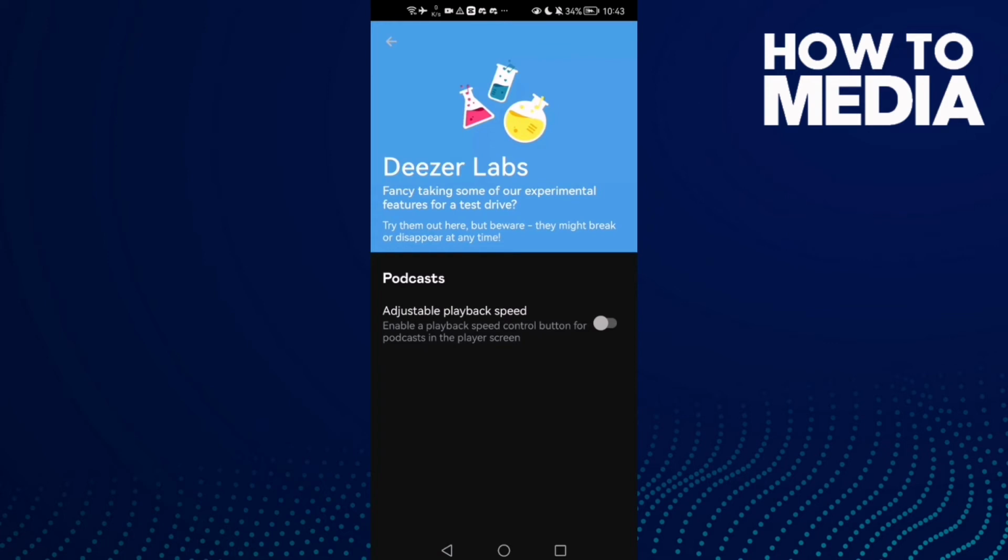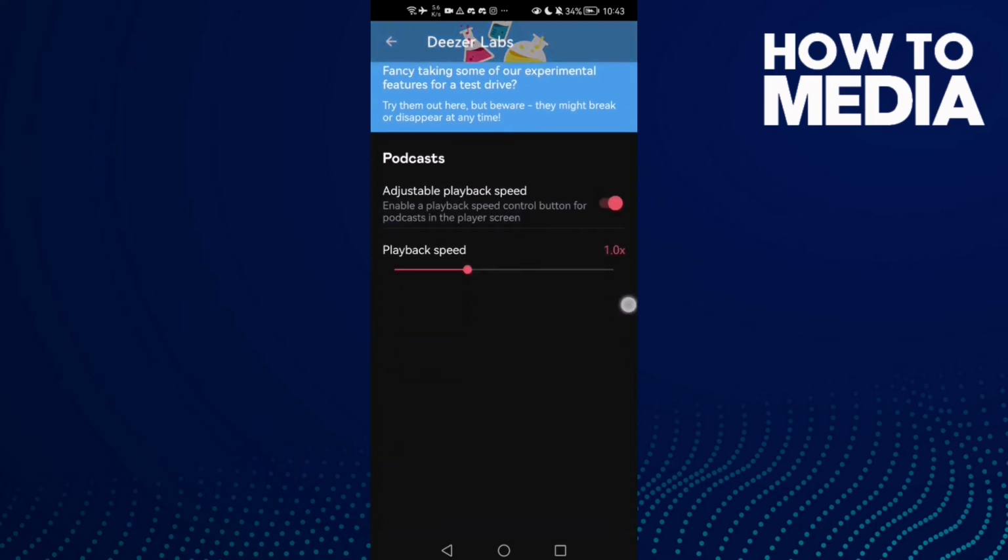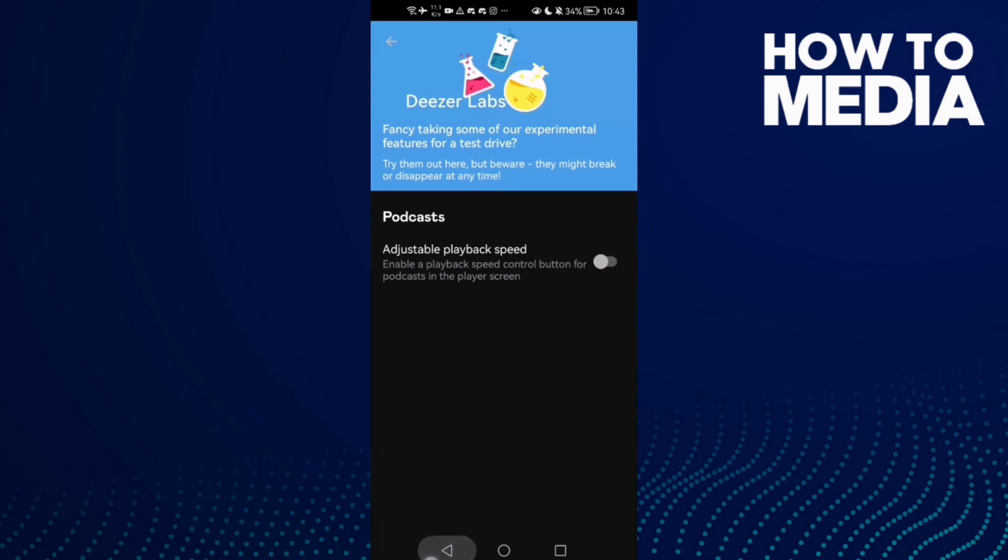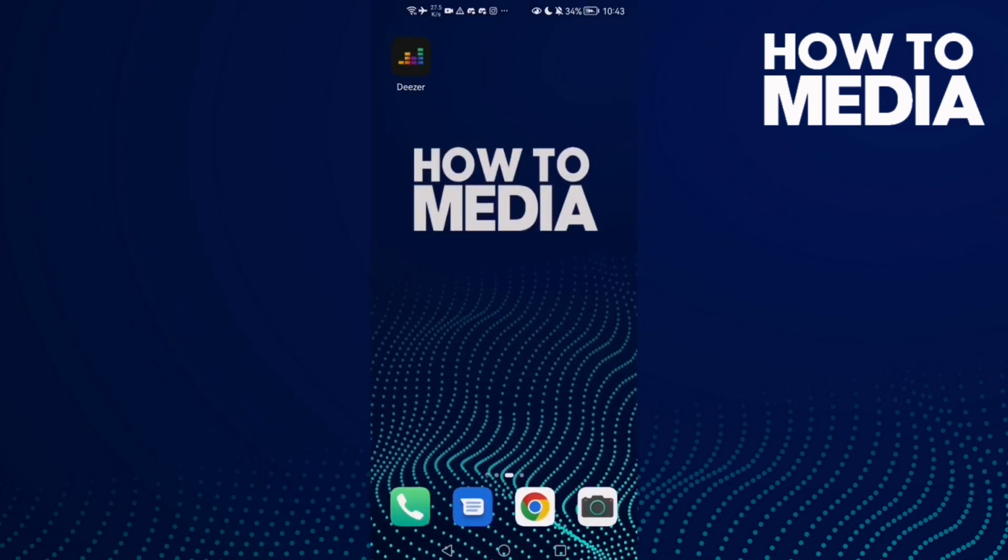Here you can enable the playback speed control button, and that's it. You can enable it or disable it. That's it, it's easy. And then just go back.